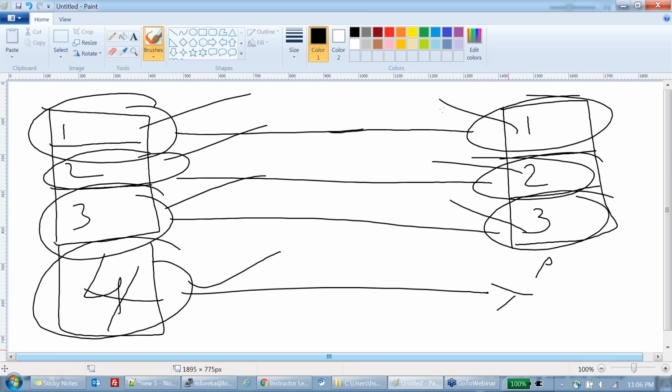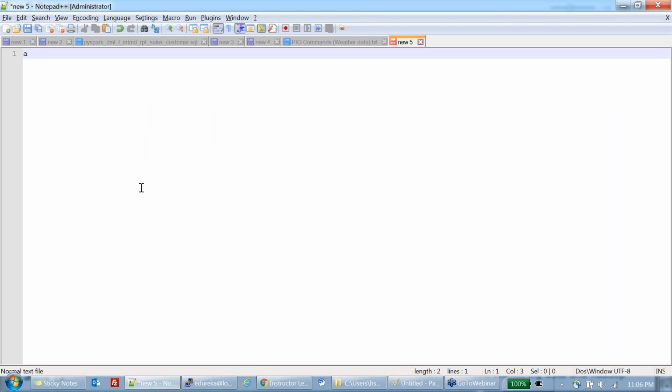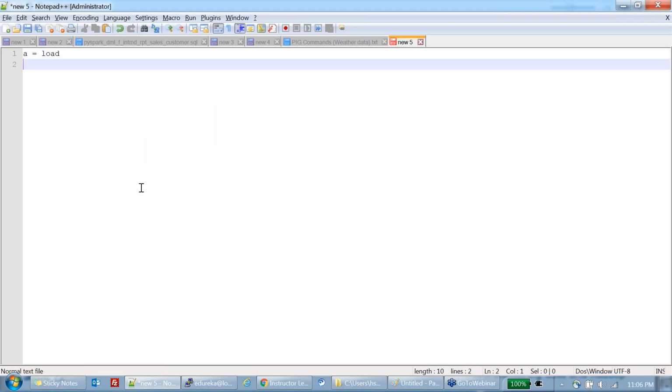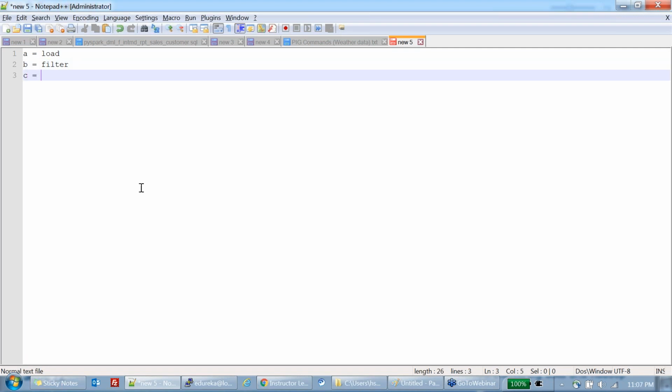Let's say I'm writing a logic. I'm writing pseudocode. I'm first loading a file. I'm filtering my data. Then I'm grouping my data.